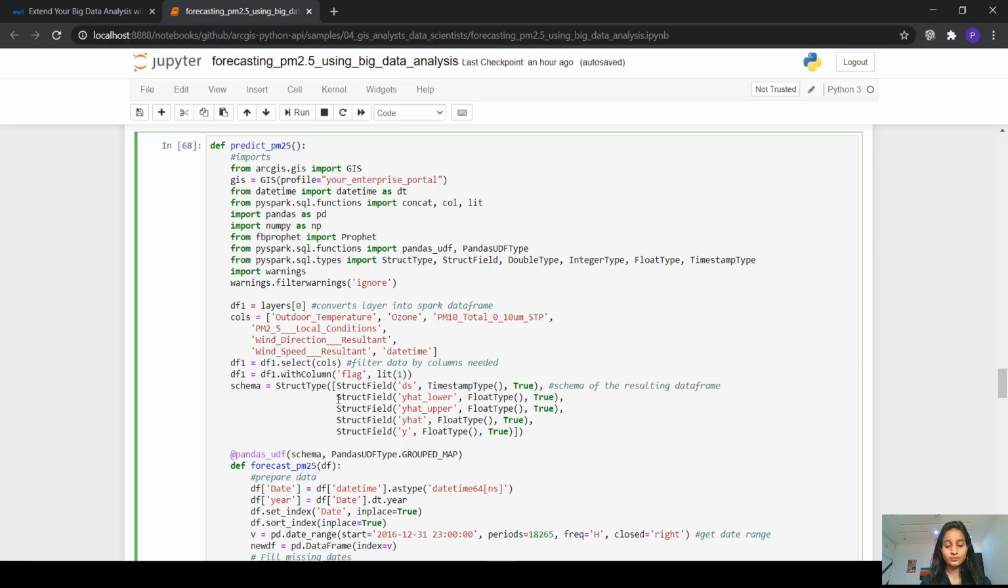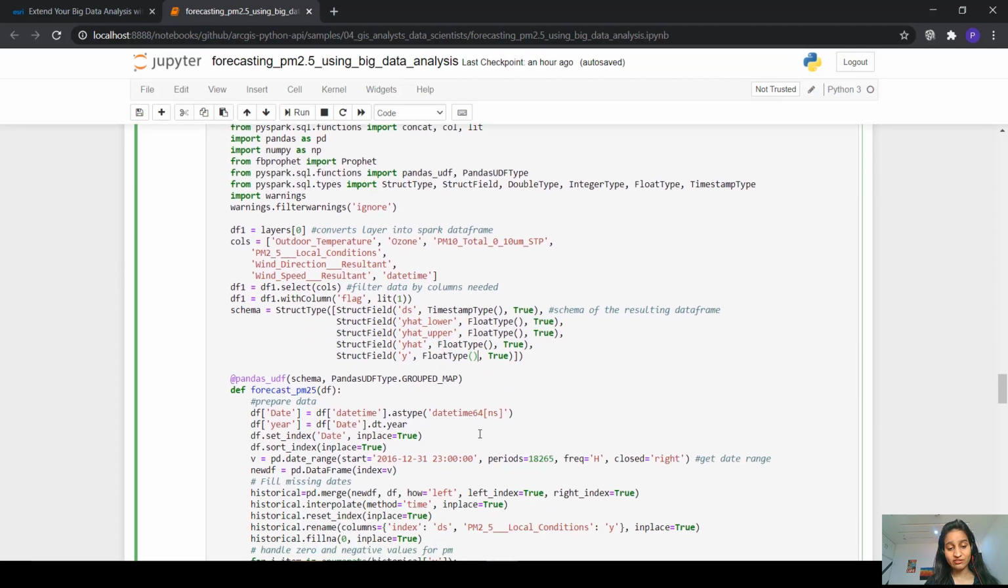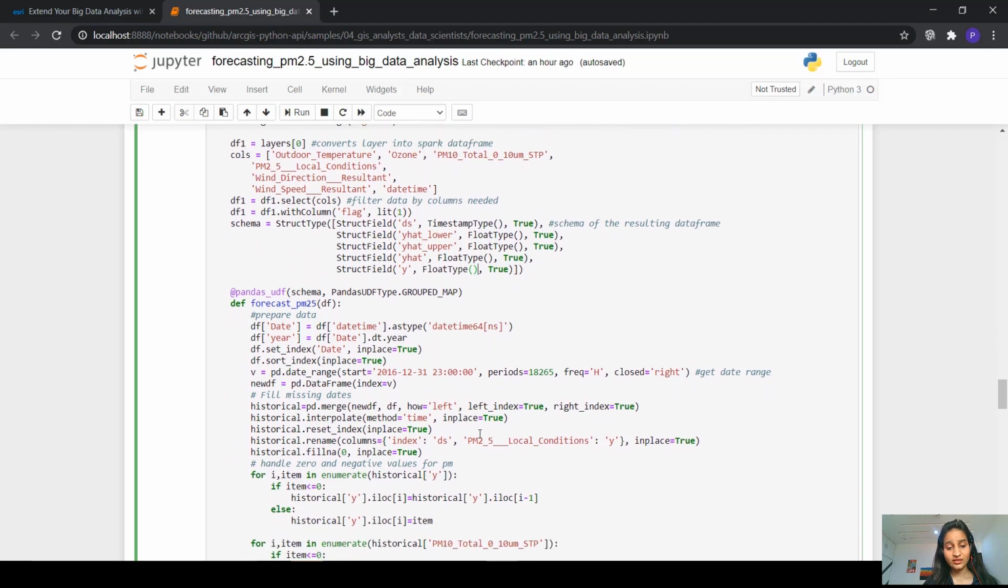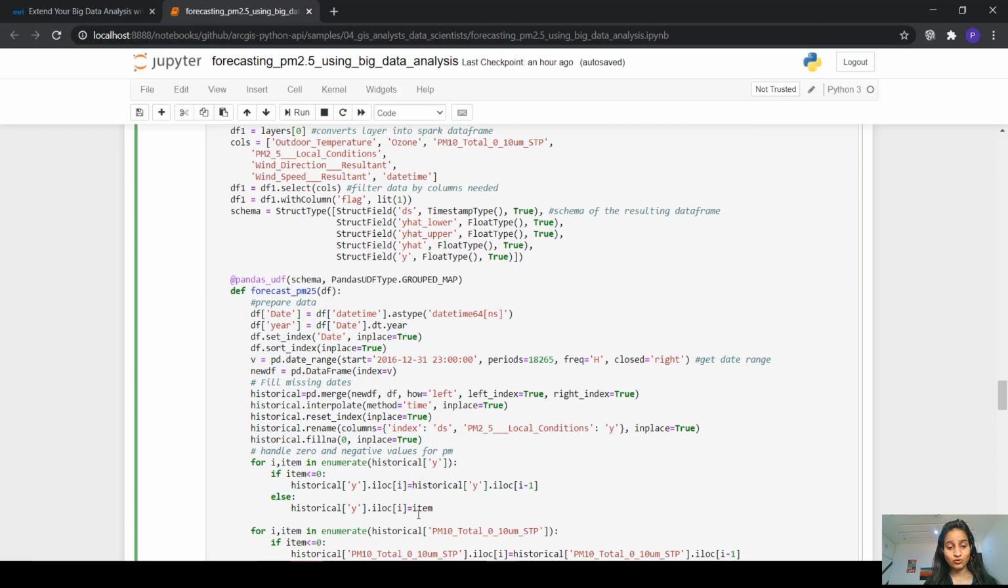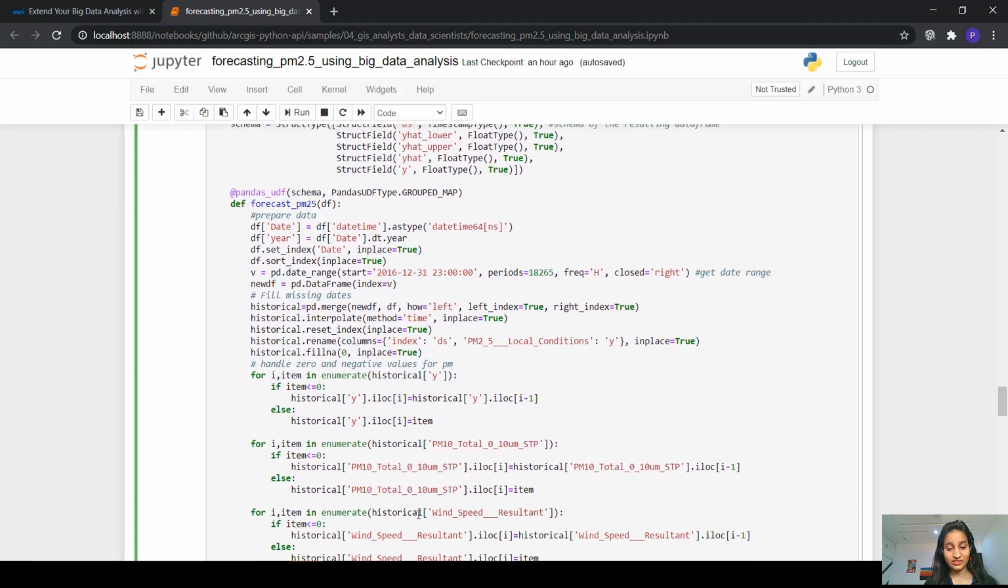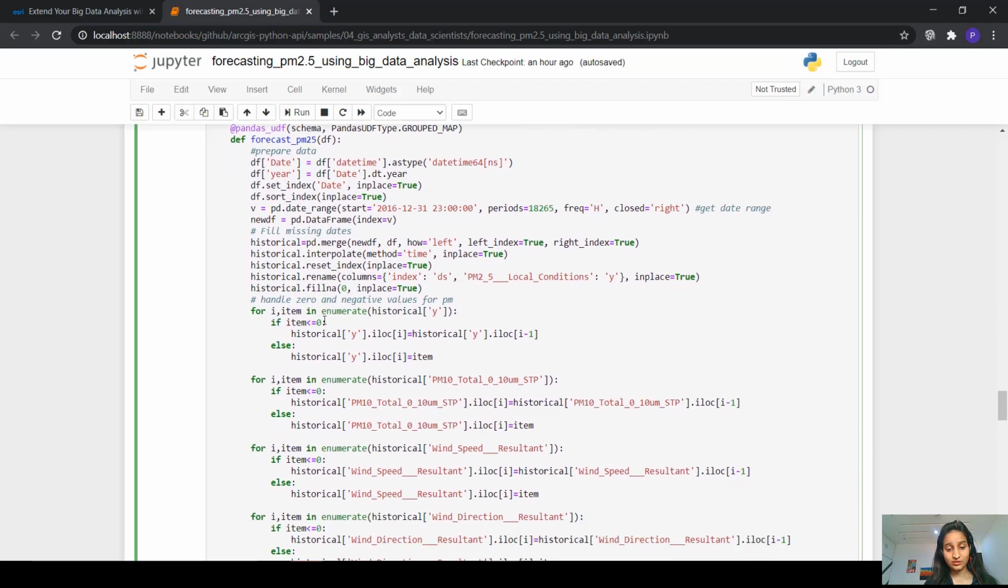So in this script, we have selected the columns that we need to use for prediction. And after selecting those columns, I'm also providing the schema here. This is the resulting data frame schema that we need to provide for using the Pandas UDF function. And then the rest of the code after we call the Pandas UDF group map function is in the Python language, and this is vanilla Python code.